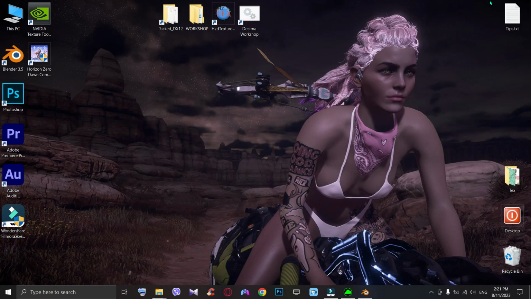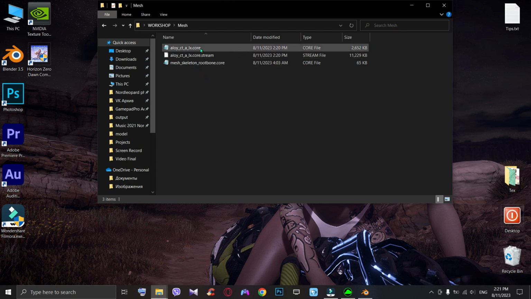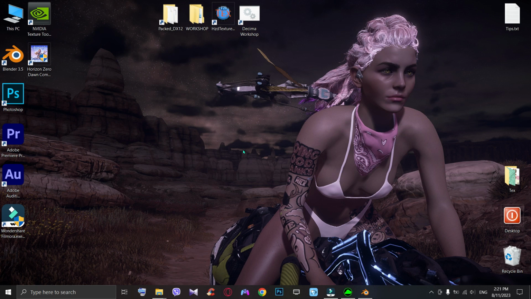Now let's minimize our Blender. And I will show you here what happened with our meshes. So once you press this small arrow up in the Blender, your mesh is already saved here. And it's ready to go. So let's close it.